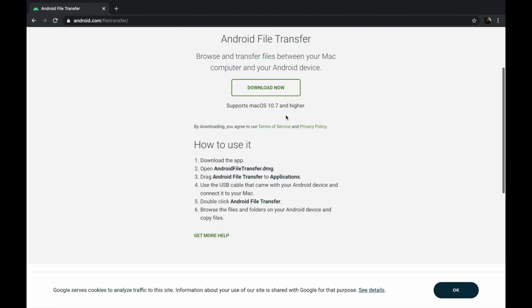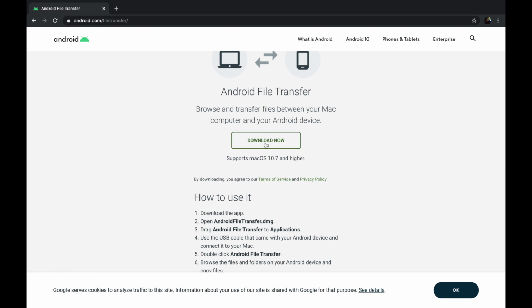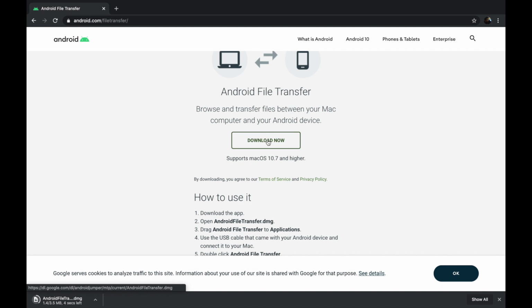and then you need to click on this download option. It's a very small file, so it wouldn't take much time to download. Make sure that you are downloading the software dedicated for Mac. So as you can see, download has been completed.